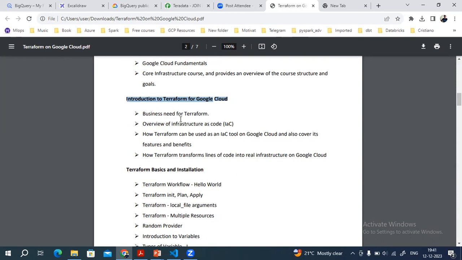In Terraform, you might already know there are two versions. One is the CLI version, and another one is the Terraform Cloud version. We are going to use the CLI version, and we'll also see if we can do the Terraform Cloud setup as well. But we'll focus more on the Terraform CLI version, how we can write a script to create different types of infrastructure in Google Cloud. So that is what we are going to focus on.